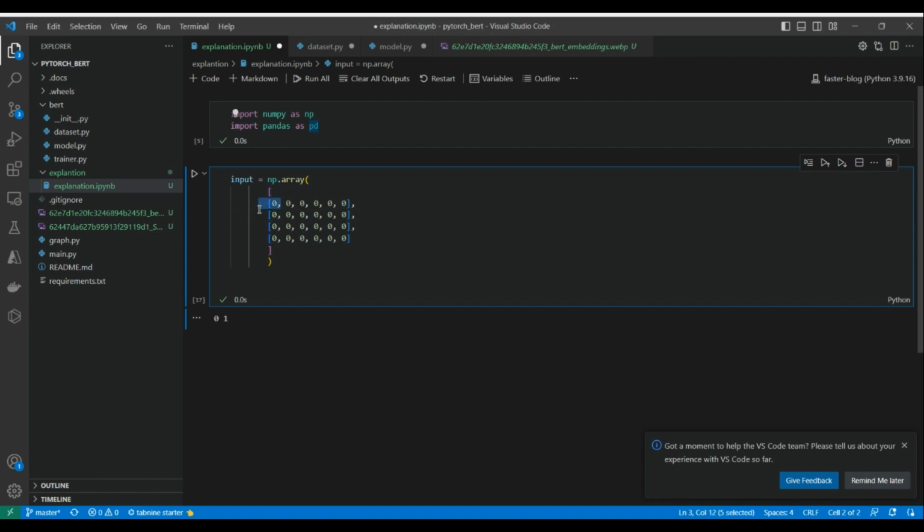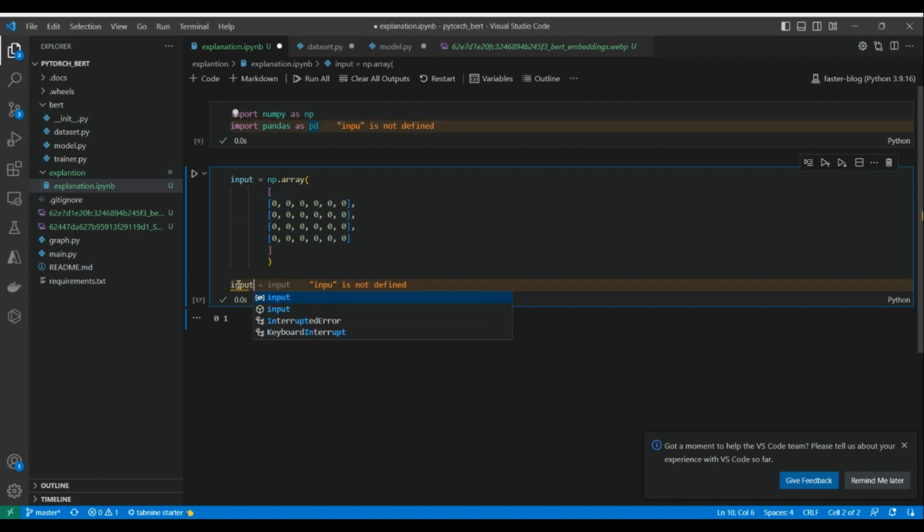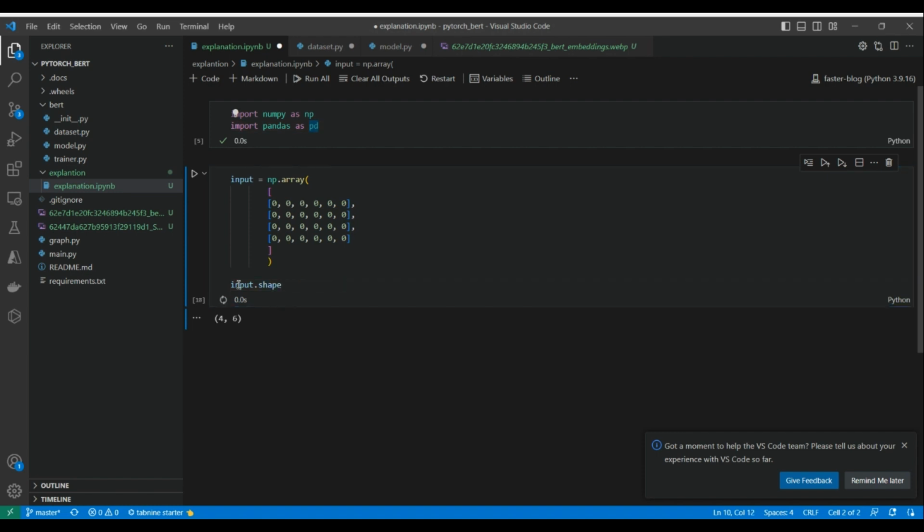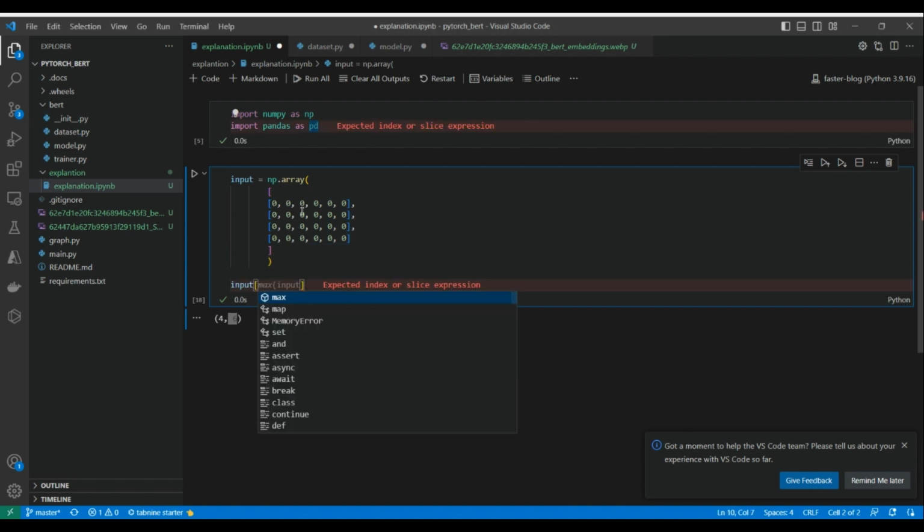Anyway, you can see that here we have input.shape. We have four rows and six columns. Now I want you to set all of these ones to zero. So you will take the input, set these ones to zero, and set these ones to one. So you know there's a segment. We spoke about this.